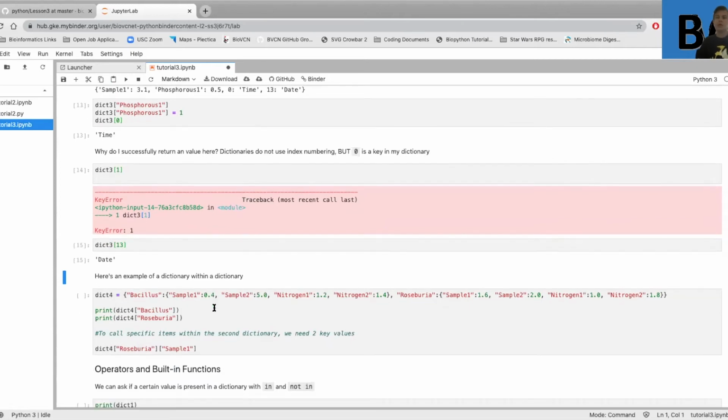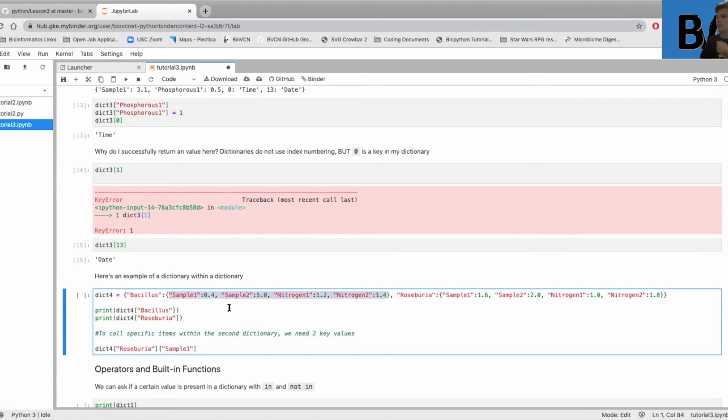Okay, so here's an example of a dictionary within a dictionary. I've just set this up using the format that we've had already, which is these 4 parameters from sample 1 and sample 2 and their corresponding made up nitrogen values. And then here we've broken it down by the names of 2 organisms: one is bacillus and one is roseburia. The only difference is that we have a key here called bacillus, a key here called roseburia, and then that key is now linked to a value that is another dictionary.